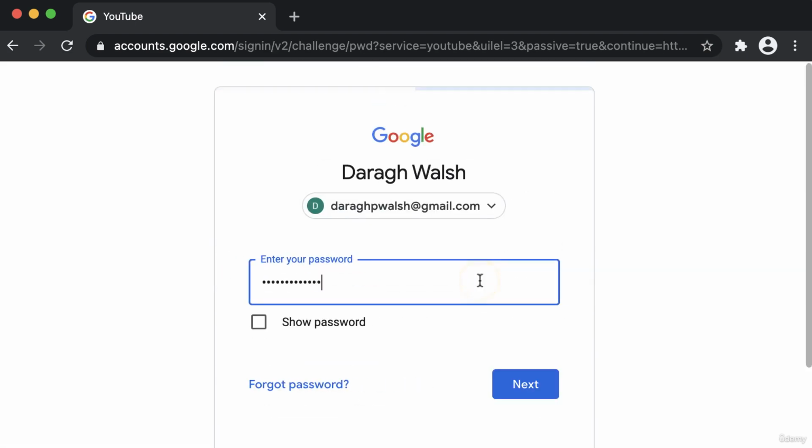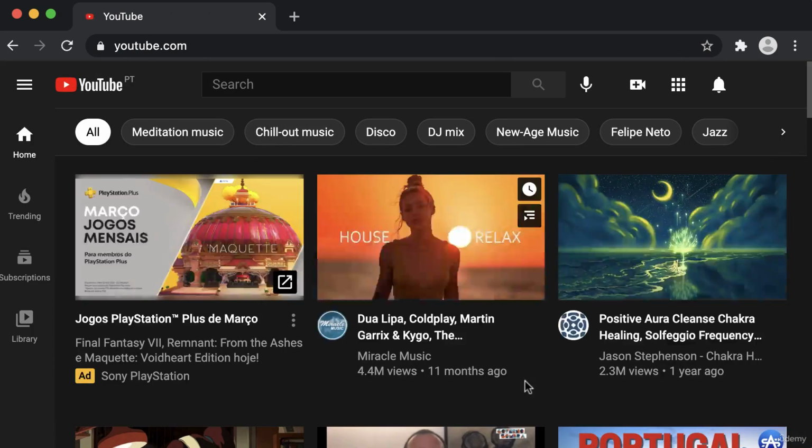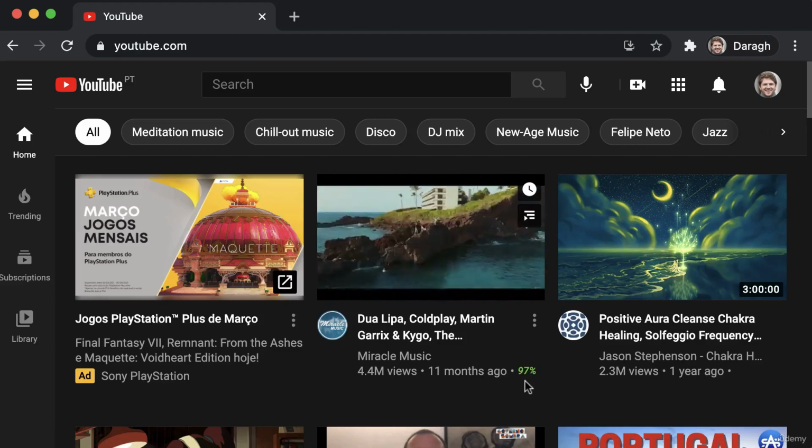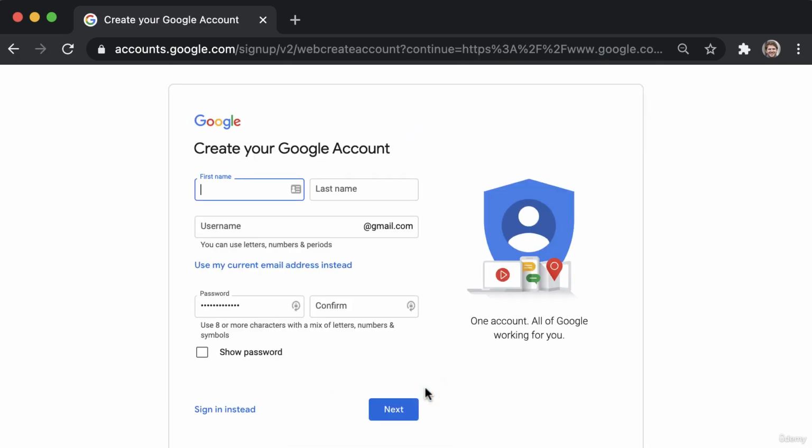I suggest you use your personal Google account that you already use to access other Google products like Gmail or Google Calendar. And if you don't already have a Google account, you'll need to create one before you can get started with YouTube. Just simply follow the steps to create a Google account.